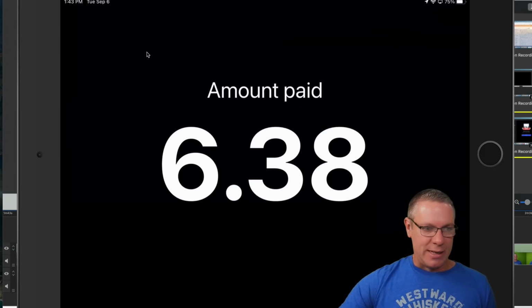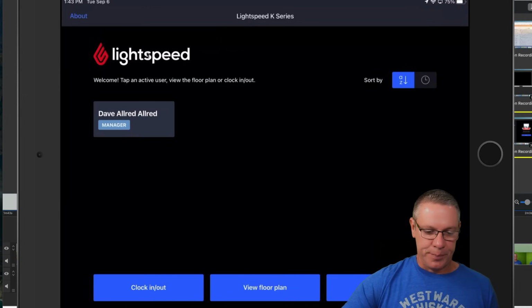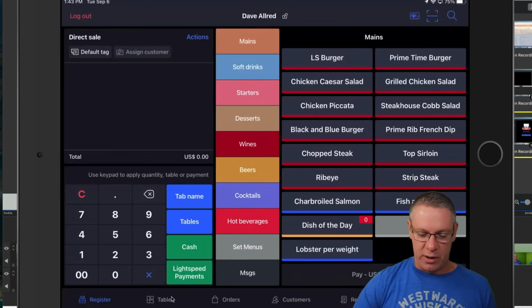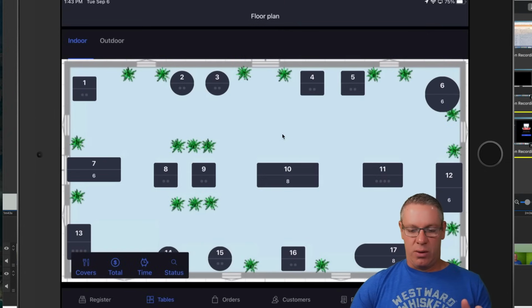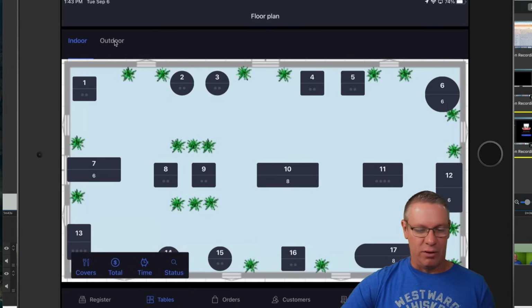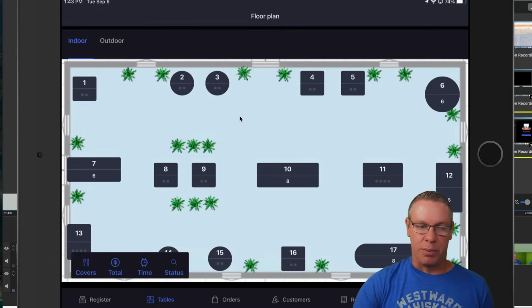And then finally, down here for starting a tab, along the bottom, if we go to tables, there's the floor map. Here's how you can map out your tables, how big they are, where they go, the whole floor plan. You can have multiple levels. Here's an indoor and outdoor example. What I really liked about Upserve on the iPad was you could actually edit the floor plan right on the iPad. You could put your finger on there and drag the tables around. You could create new tables.